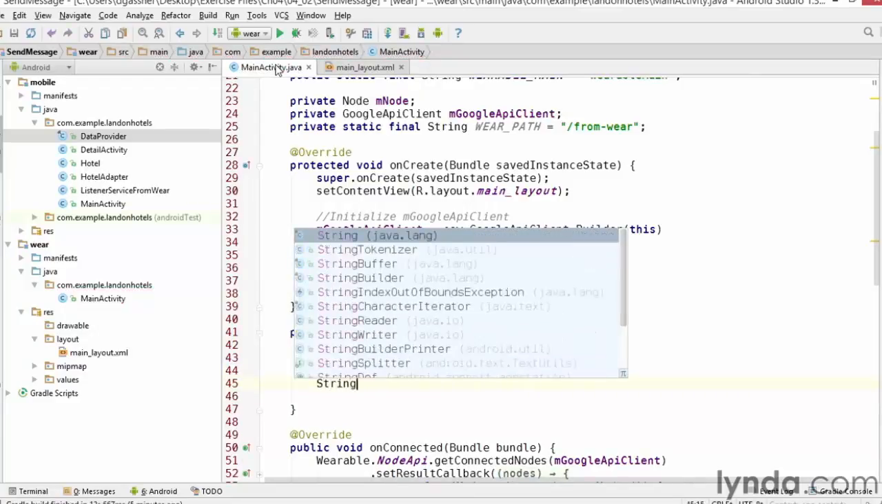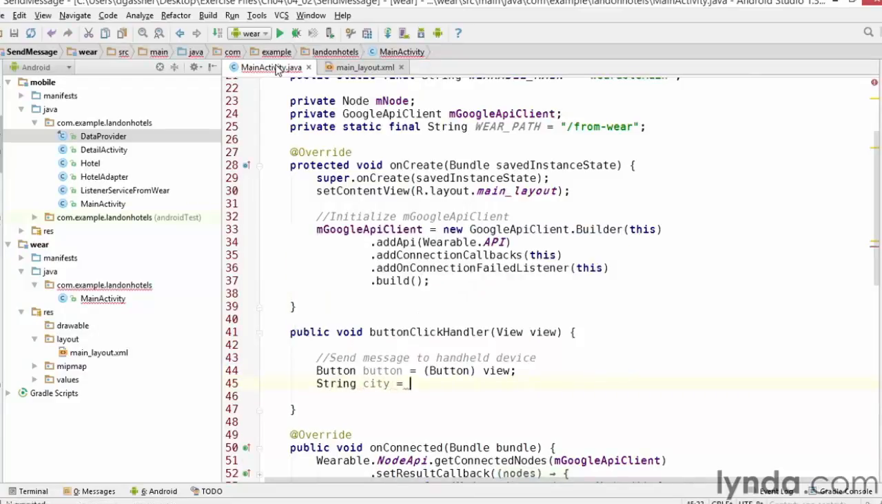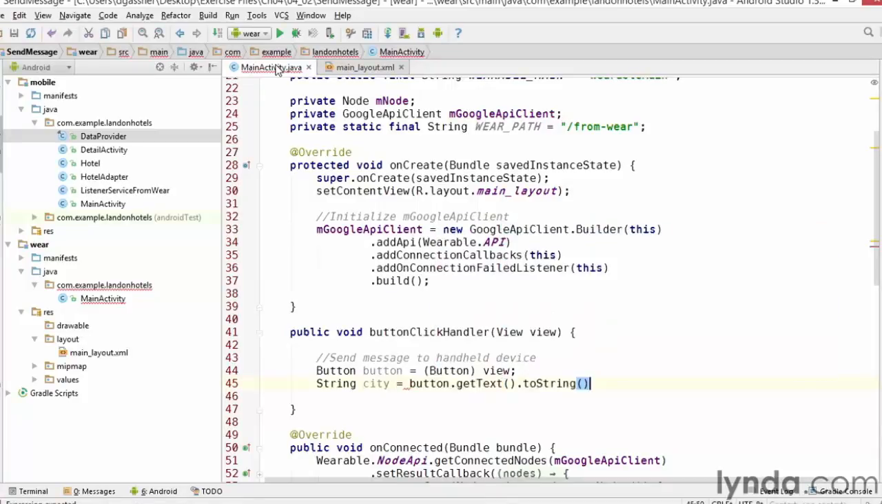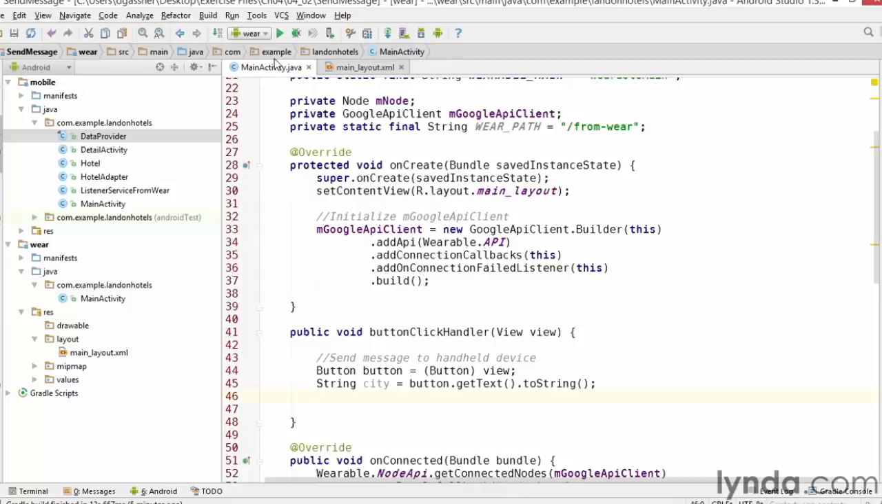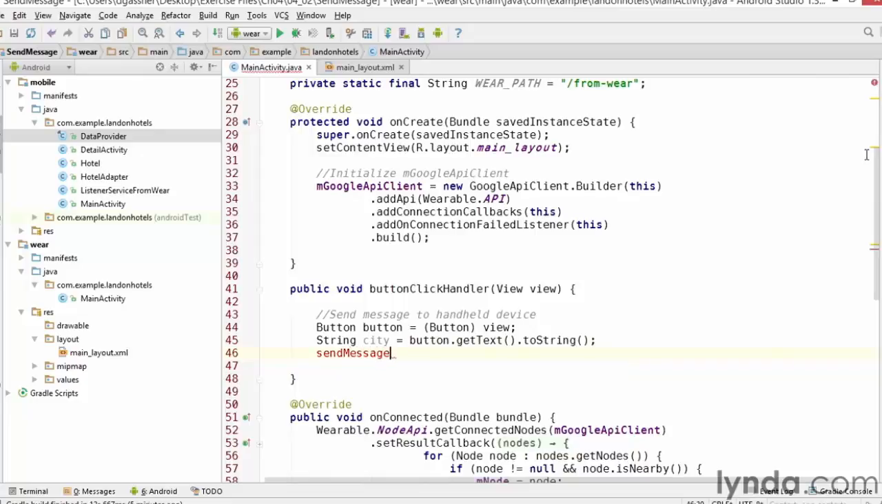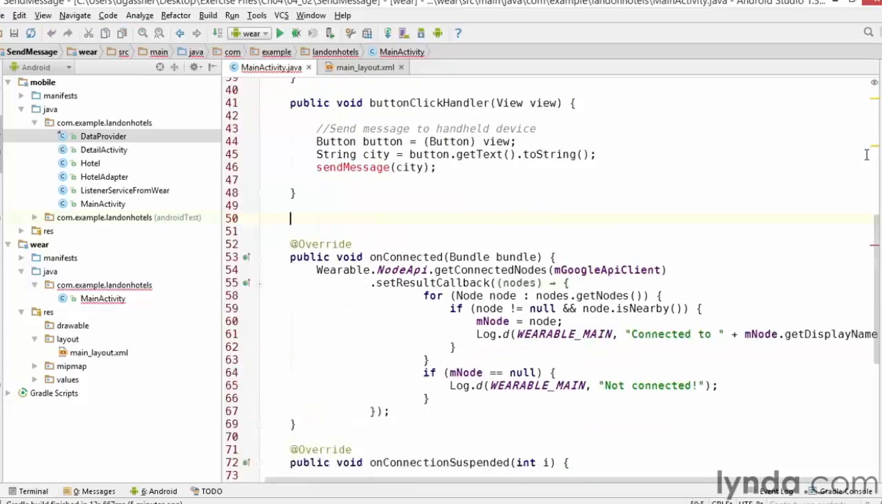Then I'll create a string variable that I'll name city, and I'll get its value by calling button.getText().toString(). And then finally I'll send the message, and for this purpose I'll call a method that hasn't been created yet, and I'll call it sendMessage, and I'll pass in city. Then I'll use an intention action and I'll create that new method.